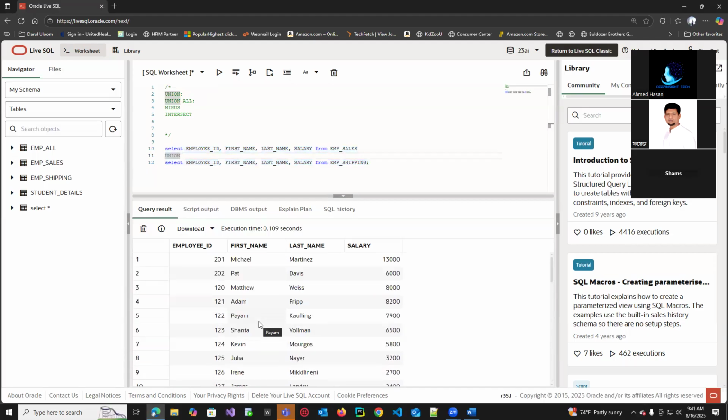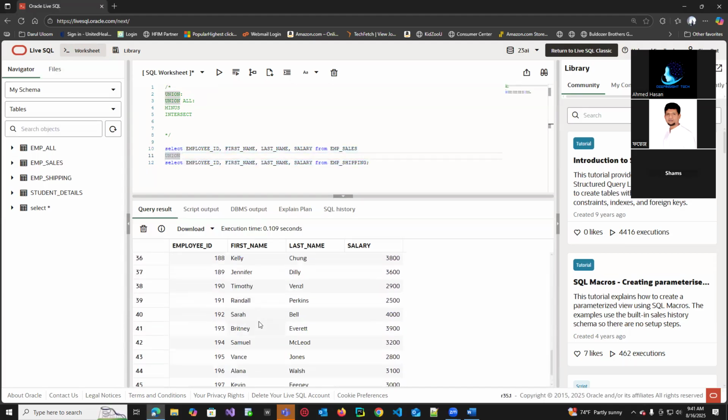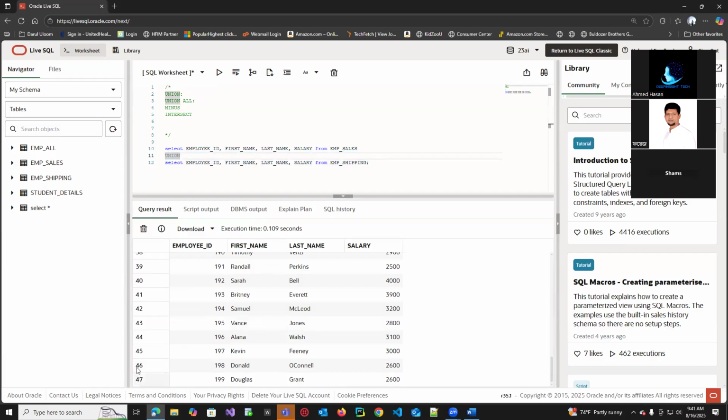Now we can see 47 records. So 2 from sales and 45 from shipping. So these combine two result sets. All right, so this is union.